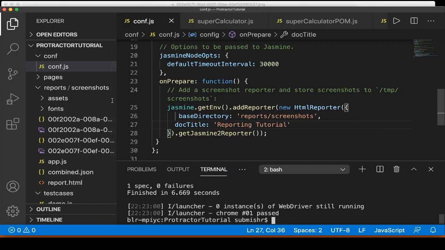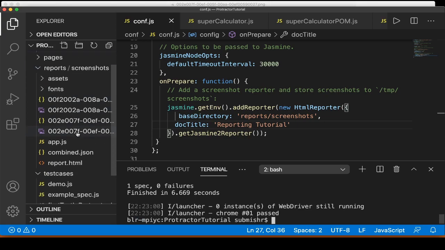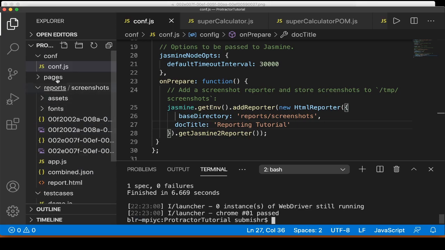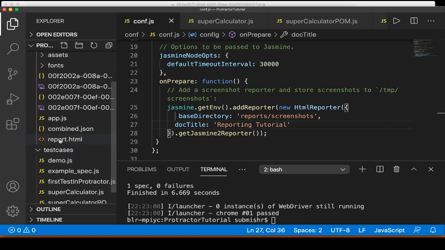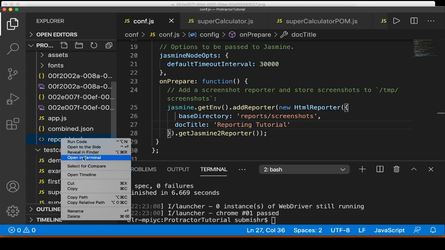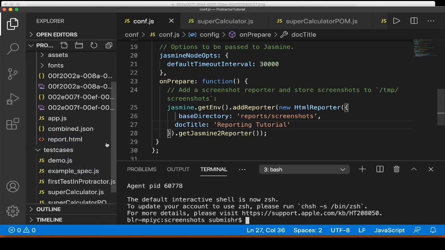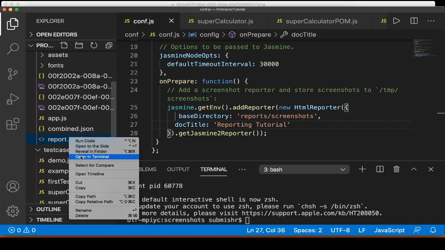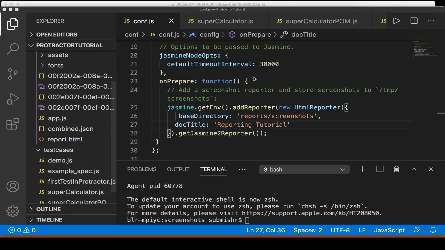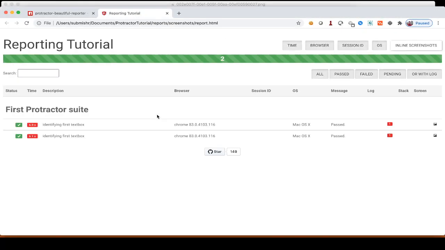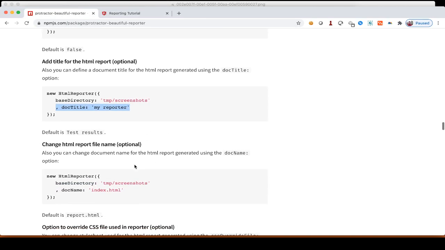Once it is executed, let's see. You can refresh this, and inside reports, let's open it. So we will open in Finder. Here you can see the header, whatever header we gave, it came here. So these are the different features which you can use and implement in your code, whatever you need.